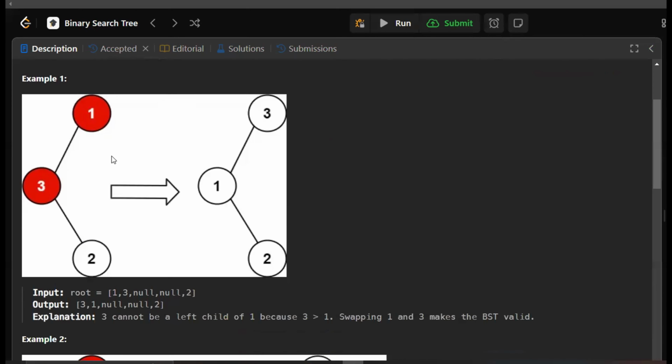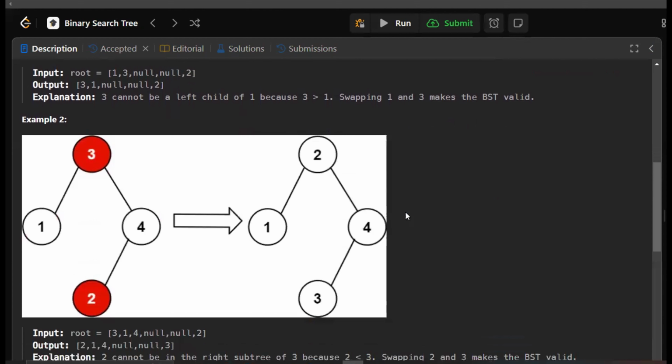Suppose in the first example, we see that the tree's root is 1, which has the left child 3, and 3 also has the right child 2. So here the values 1 and 3 are swapped, and if we reorder, the tree will become 3, 1 and 2, which is a valid binary search tree.